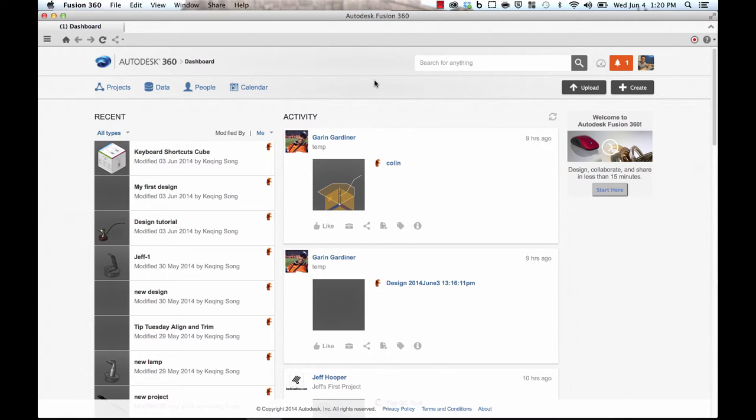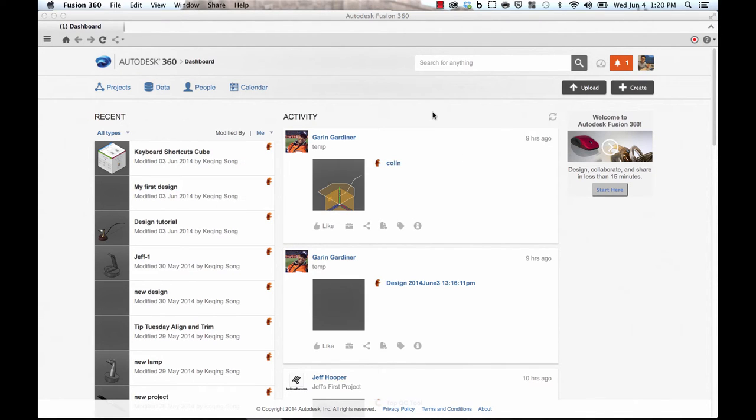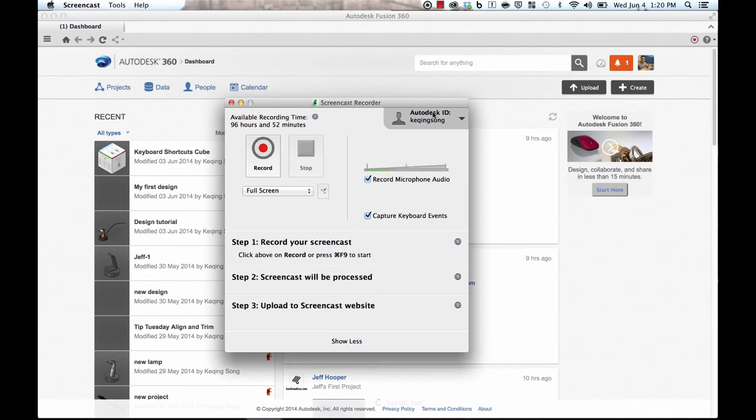All right, so I just installed Screencast and I launched Fusion 360 and I'm in my dashboard. And now there is a new icon next to the help icon called Launch Screencast Recorder. This will allow you to launch Screencast right from Fusion 360. So if I click that, it's gonna ask me to open, I say yes, and now it's going to sign me in. You'll basically use your same sign-in information as your Fusion 360 sign-in and sign in to Screencast.